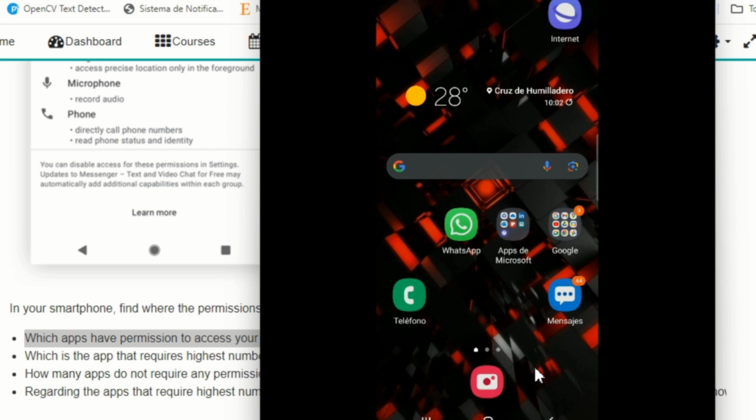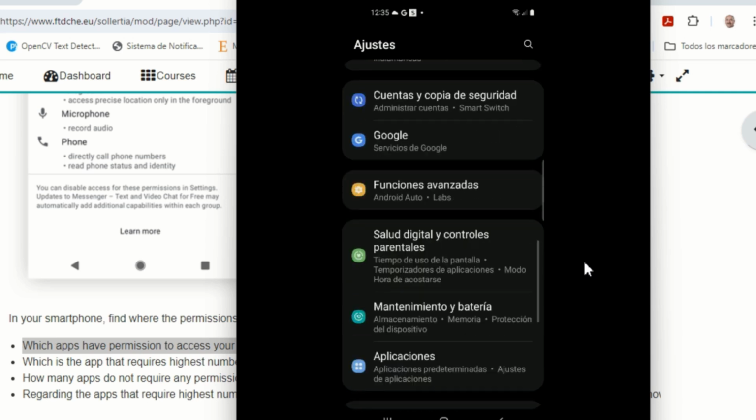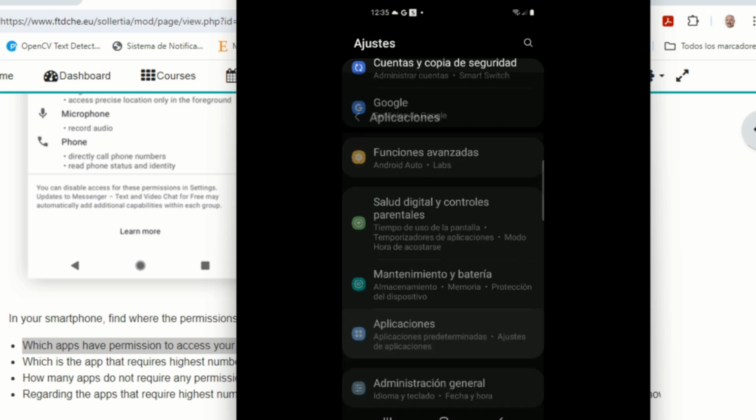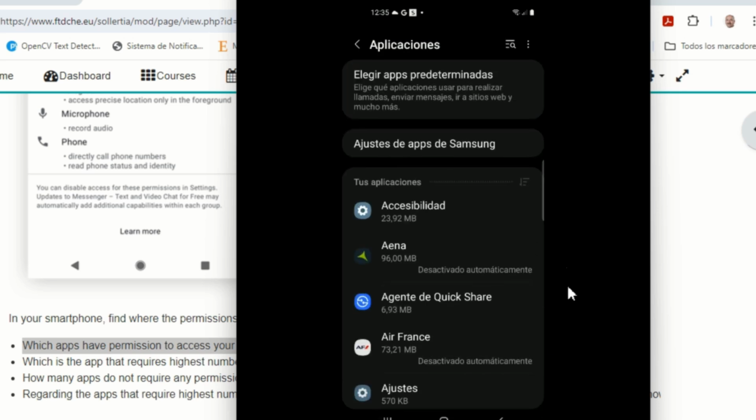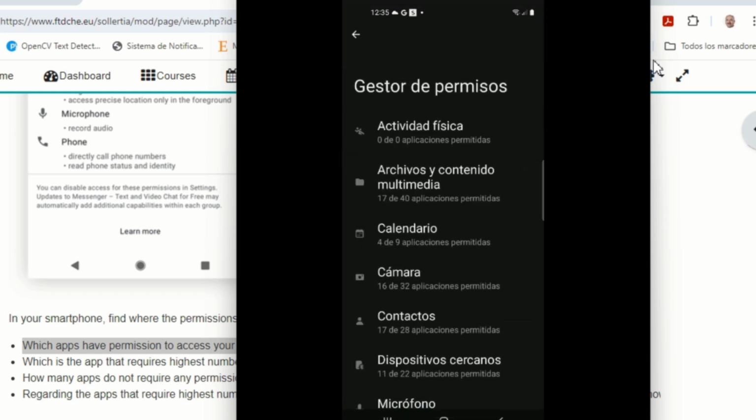Here is my mobile phone, and then we have to gain access to the configuration, or settings. Then in settings you have to go forwards until you find applications, and in applications all the applications appear here, but in these 3 points you can manage the permissions. So if we click on permissions, here appears the manager of permissions, and here we may see that there are 17 of 28 applications that can use the contacts.